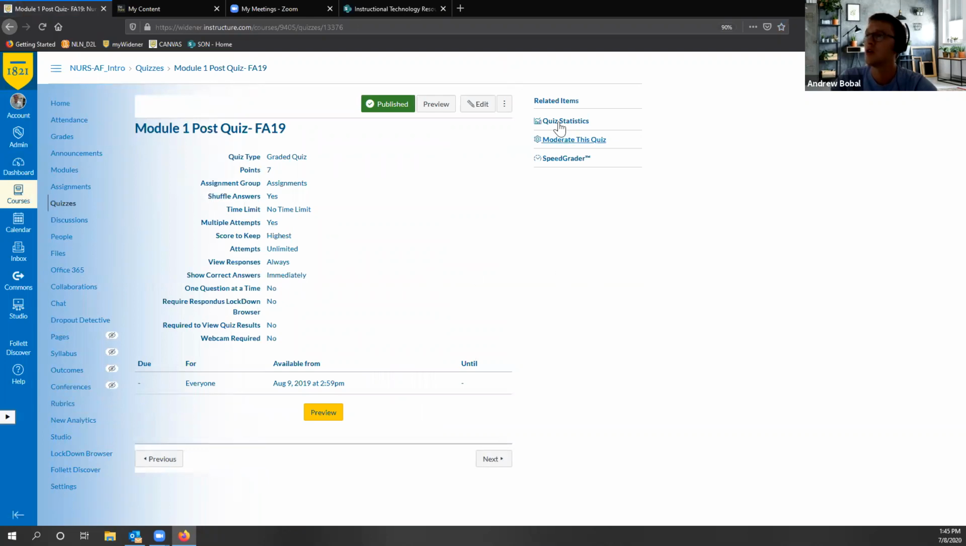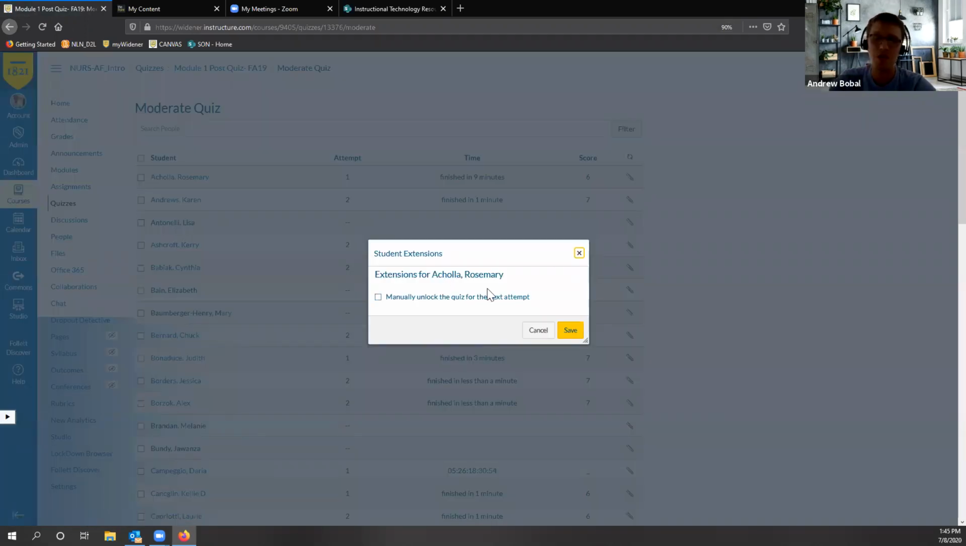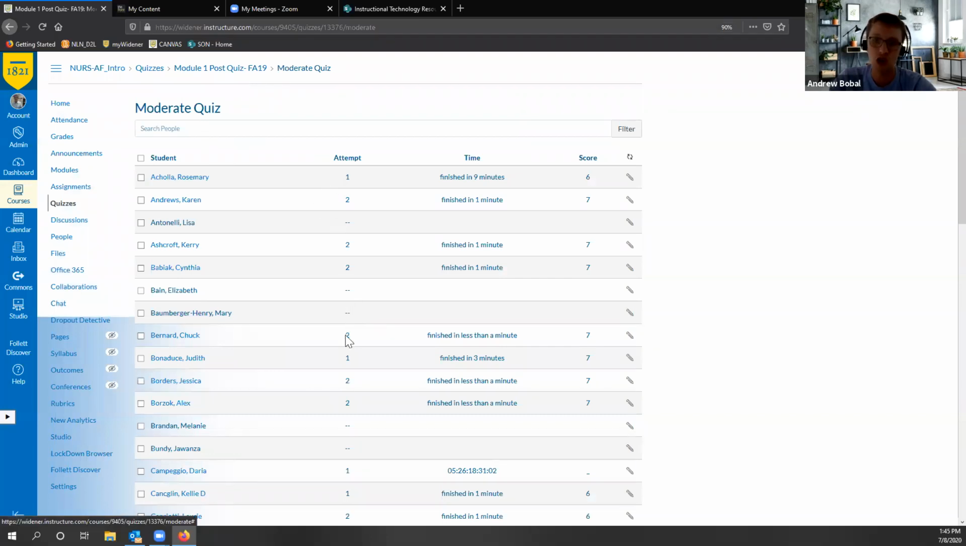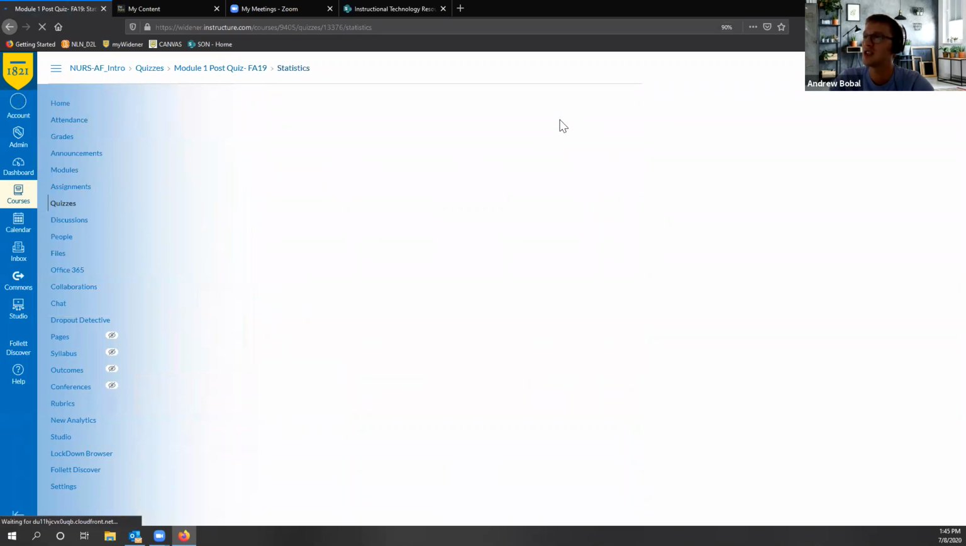Okay, 2 things. Quiz statistics shows me what went on in the quiz. The individual that asked about timing, here in moderate the quiz, this allows me to see the person, how many attempts they took, and I can click the pencil and edit. Because there was no time on this quiz, the timing is not in this feature, but when you click on moderate the quiz, this is the screen you would go to change the timing and to see how much time the student actually spent taking the quiz. Okay, so that is in moderate the quiz. And then of course here I have the quiz statistics.